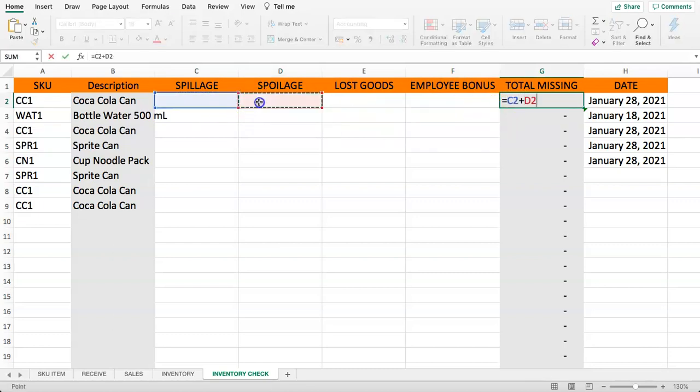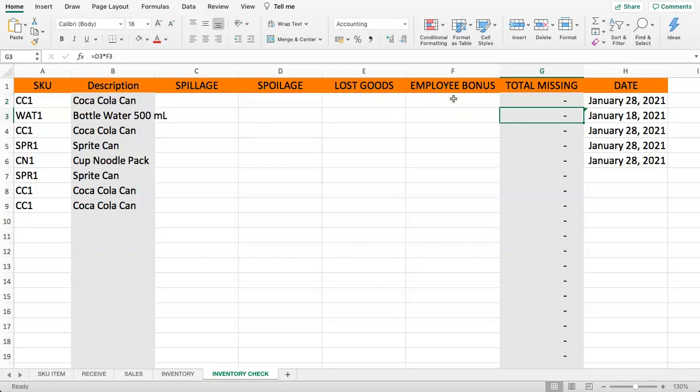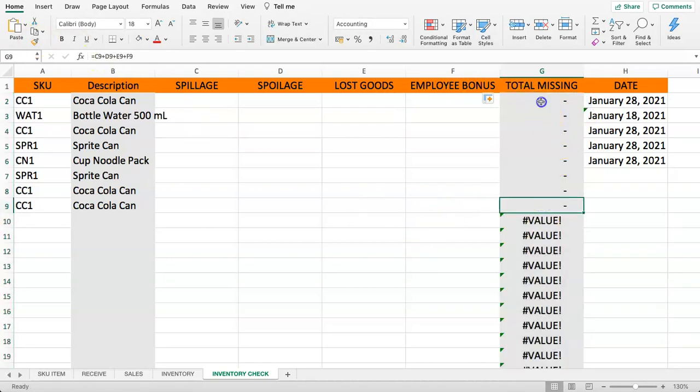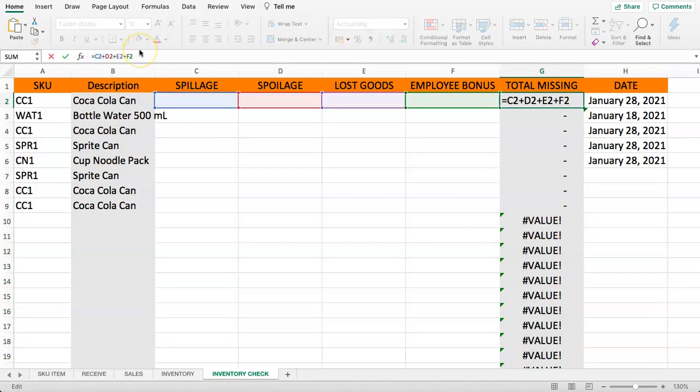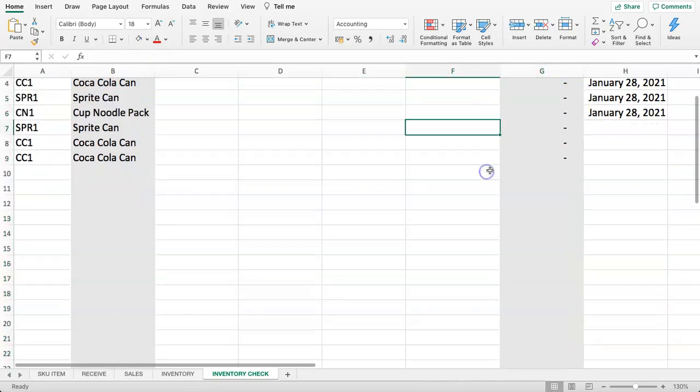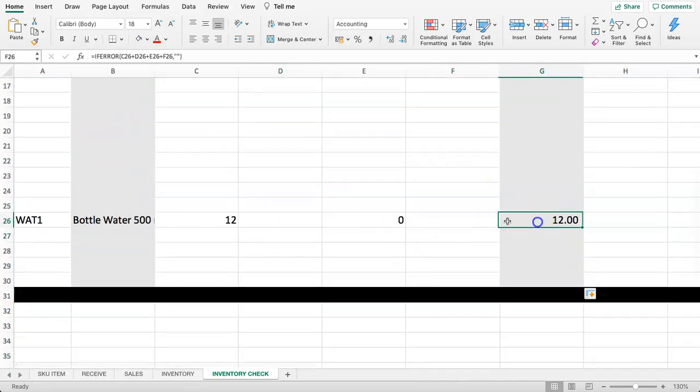Once no filler, then we can indicate here the missing, with a formula which is spillage plus spoilage plus lost goods plus employee bonus. There we are. Once we did that, double click. You can see here the values are giving an error. So to make this clean, IFERROR, open parentheses, this, comma, double quotation marks, enter, and then we duplicate this. There you are. So this is all correct.